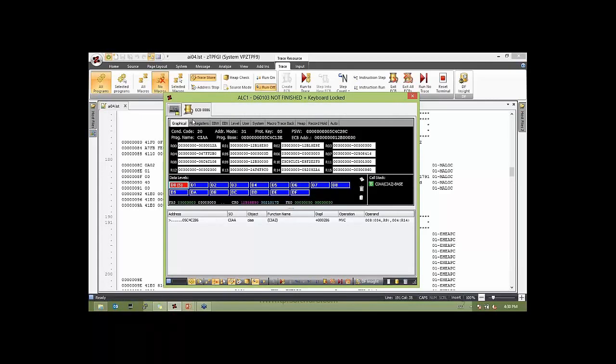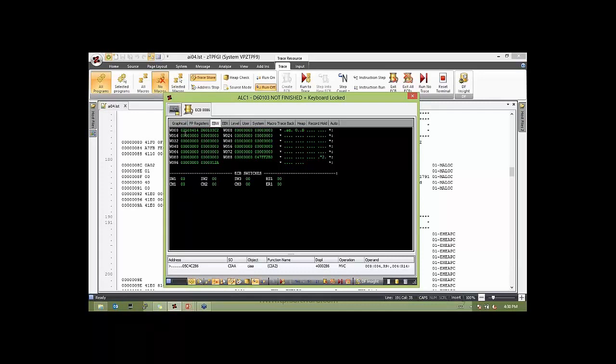Now the ECB got captured. If you see the difference, you can see that the first byte is the one we are looking for. That particular byte is getting updated with some value. So whenever there is any update in that particular field, the ECB will be stopped.